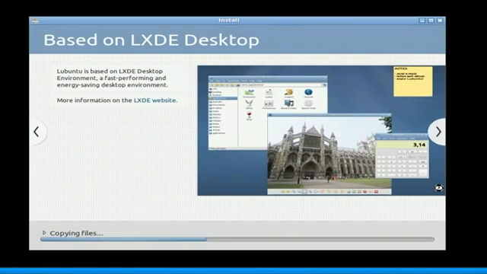Okay, we have a new desktop we're going to see. Here is the LXDE desktop. It claims to be fast performing and energy saving. Let's see what happens with this. This is a desktop we have not previously seen.